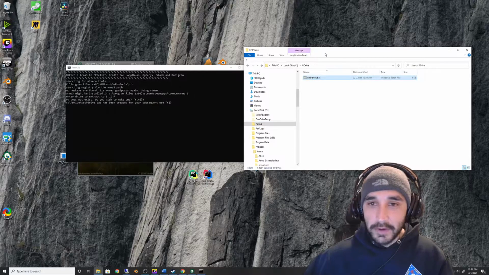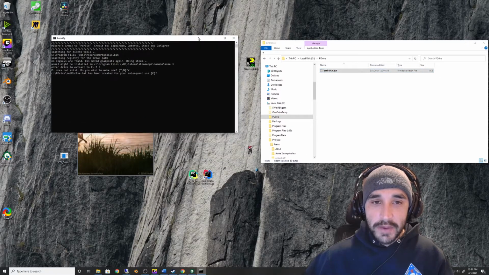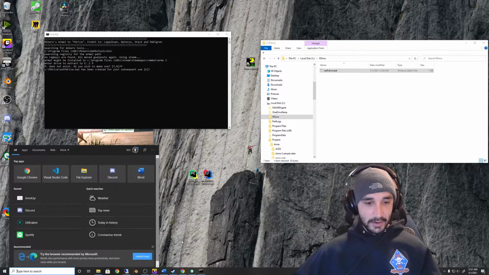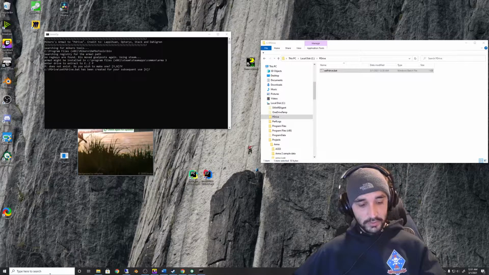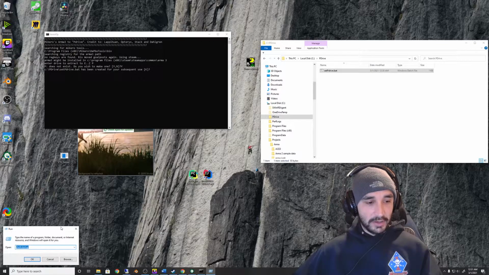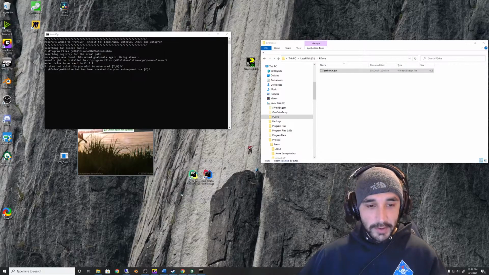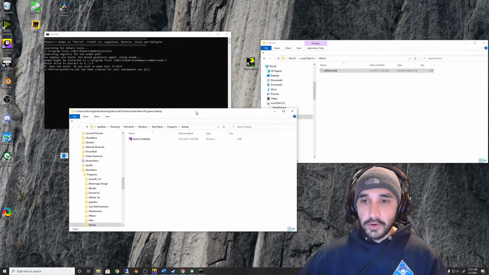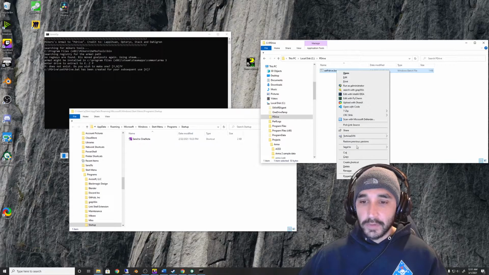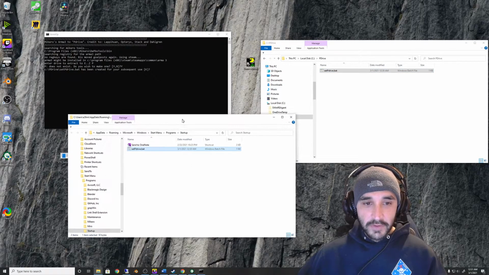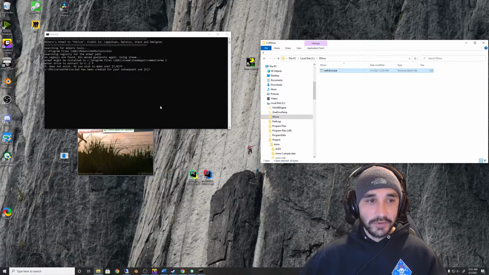Right now, I'm going to show you a trick. If you want your P drive to start every single time you start your computer, you're going to push Windows and R, and then type in shell startup. You're going to press OK. You are going to copy this file and paste it right in here. So every time Windows starts, your P drive will start.